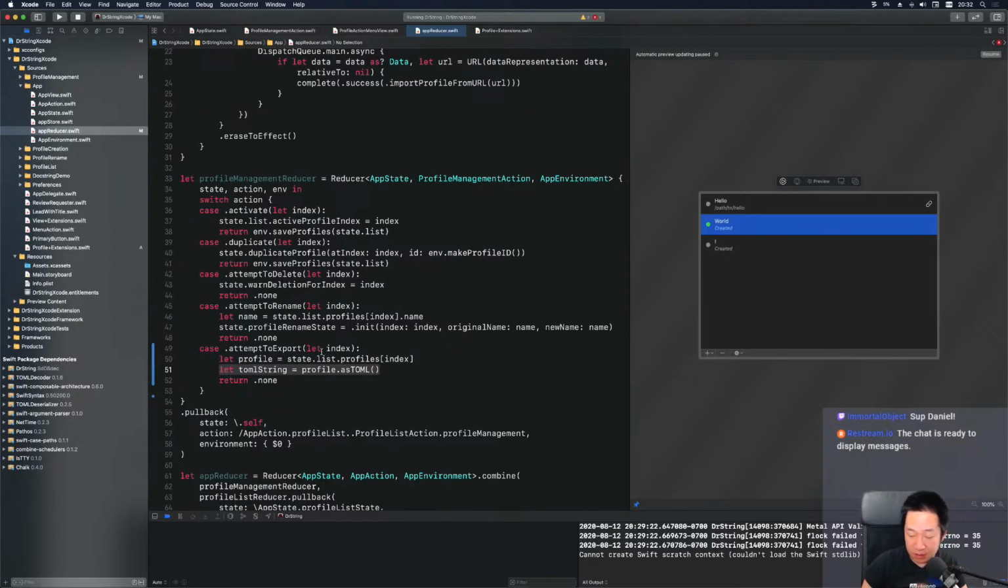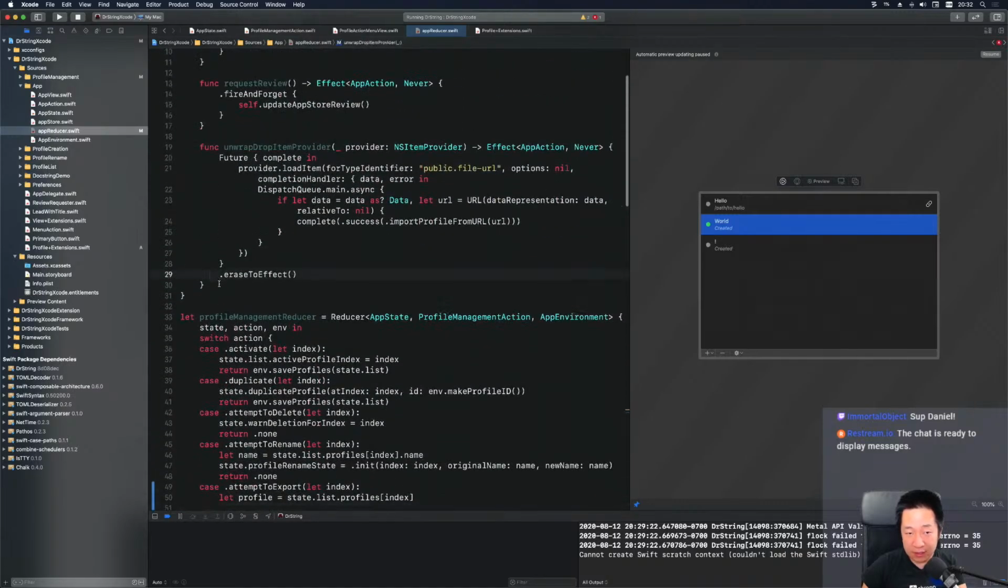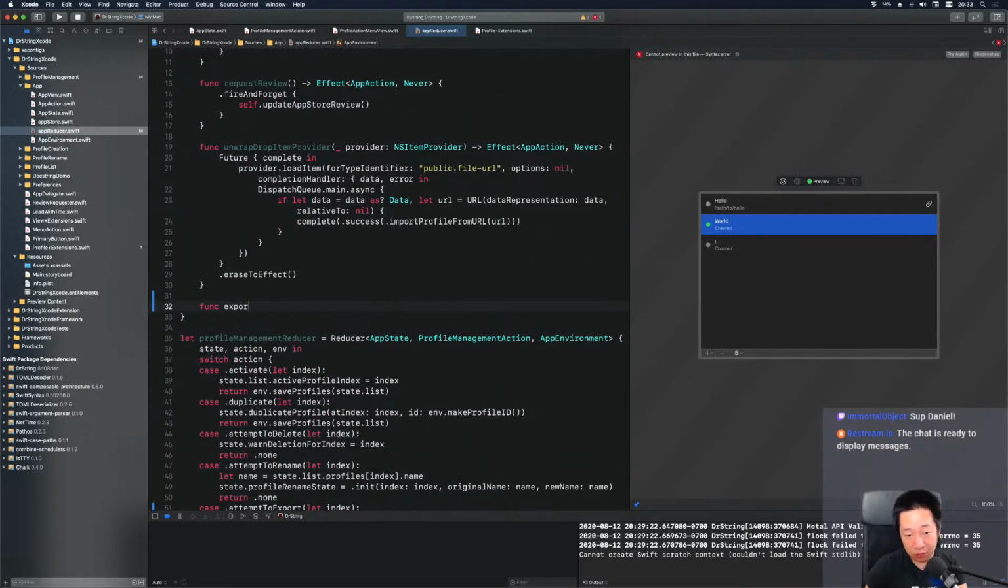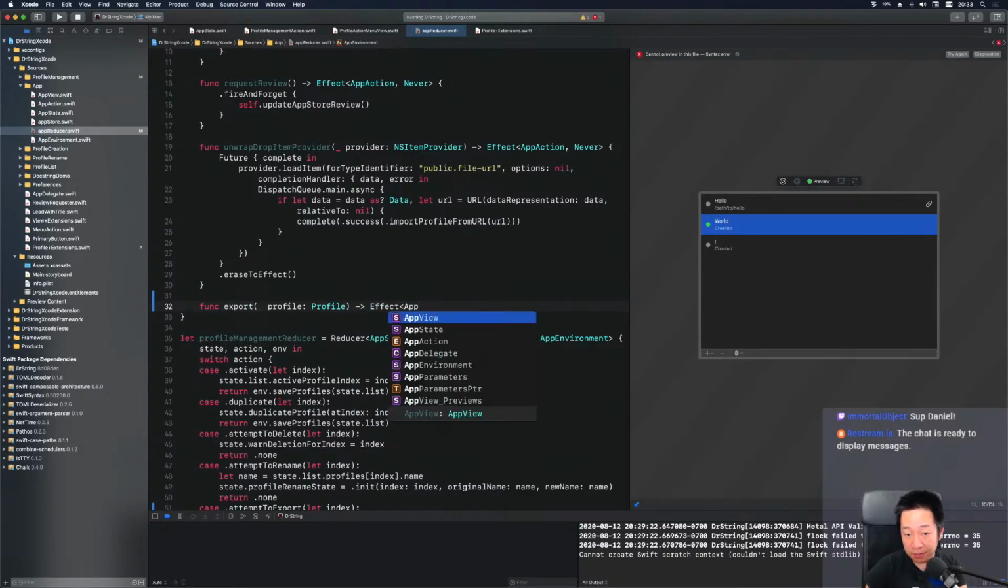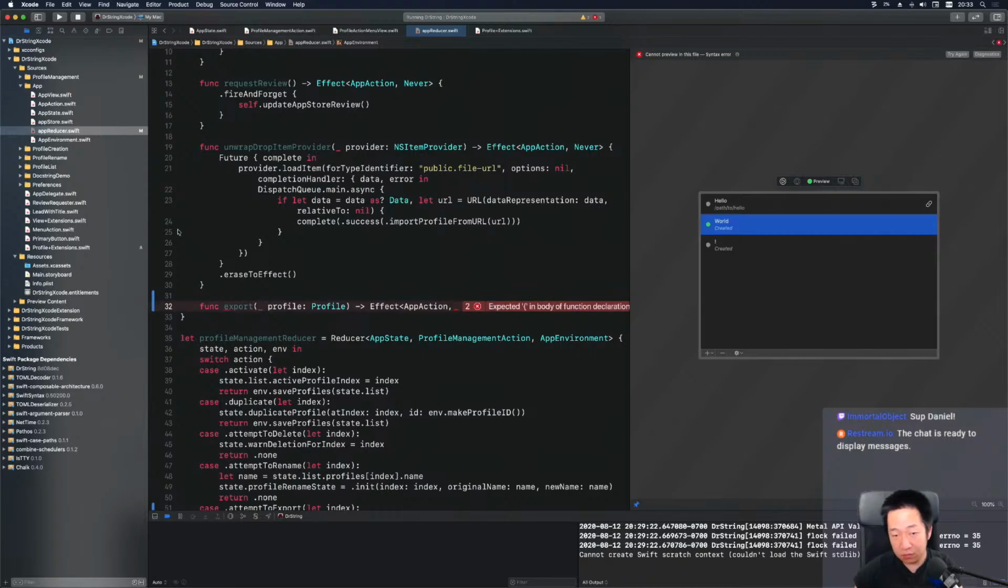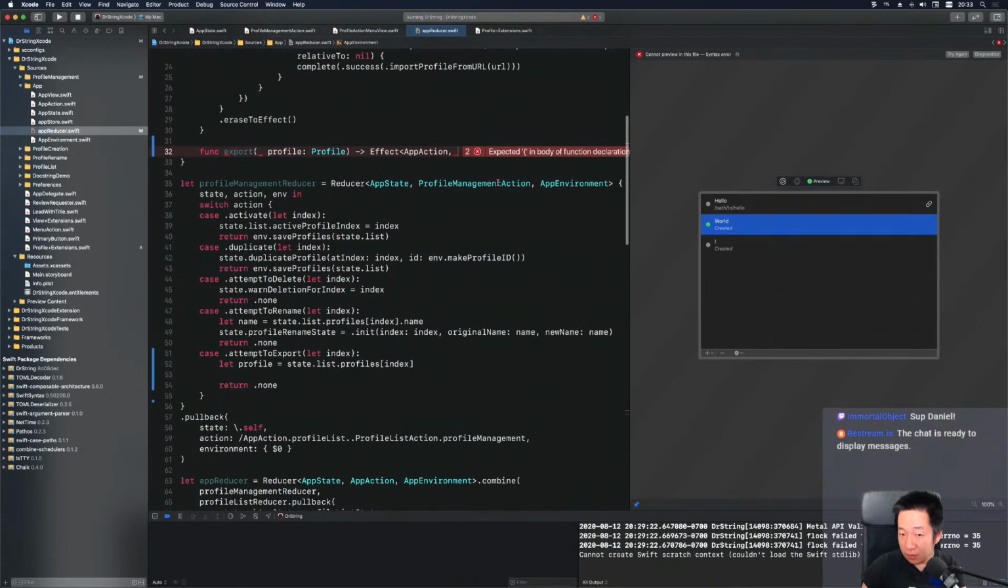Actually, maybe this shouldn't happen here. I mean, that's not a big deal. We just create a side effect that's called, I don't know, export profile, and it's an effect for app action. And wait, app action? No, maybe. So let's see. So what needs to happen here? We need to convert the profile to a string, easy. And then we need to open a save panel, and the user may cancel the save panel there, right? So depending on whether the user selected a location and file name, we could end up saving the actual TOML file, or nothing, doing nothing.